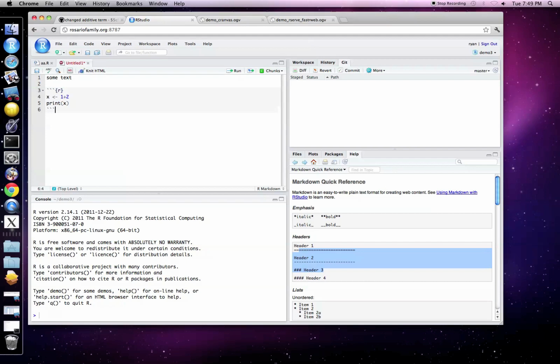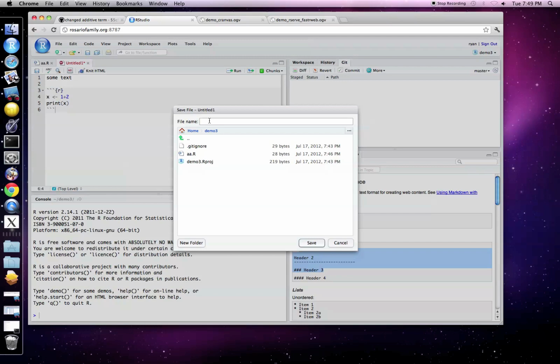Basically, the interface is this button or a shortcut, which is Ctrl-Shift-H. And you need to first save this. Let's see.